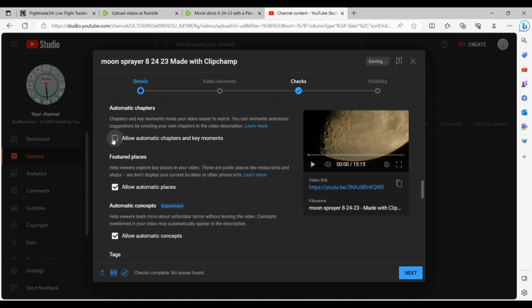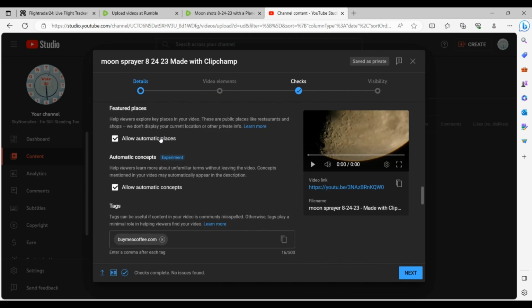I usually will uncheck this automatic chapters option, to allow automatic chapters and key moments, because I don't want YouTube to decide what key moments there are in my video. If I believe there are key moments in my video, then I will put a link with a timestamp in the description or the comments. So I usually uncheck that one. Automatic places, not so bad. I'll leave that one. Not a big deal. Everybody knows where I'm at anyway and what my location is.